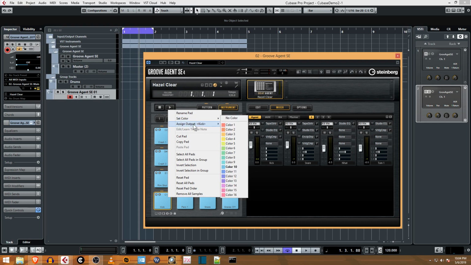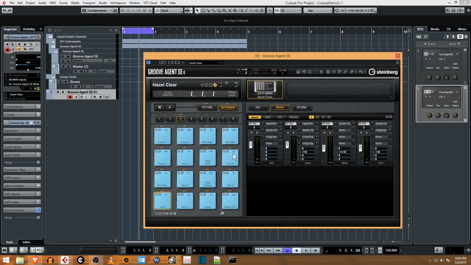So what I usually do is I try to find something similar, and then I try to figure out how it's set up. And what I found is there's an internal 16 track mixer, right? It's called the kit mix. And so here's 1, 2, 3, 4, 5, 6, 7, 8, 9, 10, 11, 12, 13, 14, 15, 16. There's 16 channels of mixer inside of the built-in patterns and kits that come with Groove Agent.